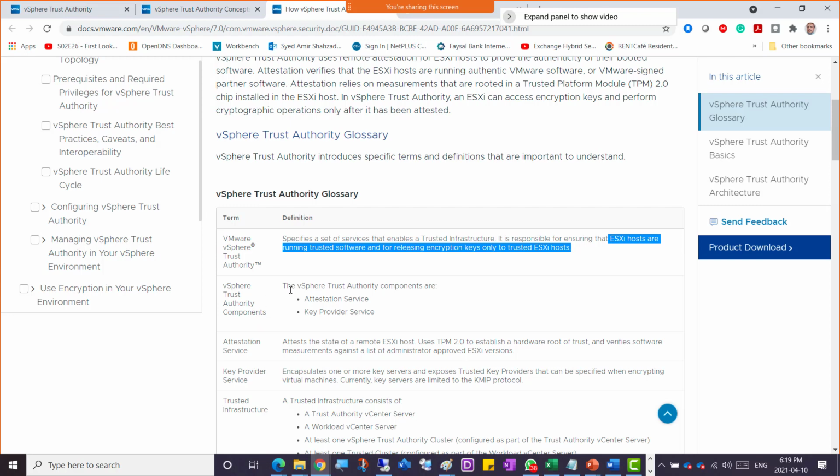vSphere Trust Authority components. The vSphere Trust Authority components are attestation service and key provider service. It also keeps these encryption and decryption keys itself as well. Attestation service attests the state of a remote ESXi host. So pretty much we should be able to understand by now that it simply attests that the host is securely booting and the software is secure, there's no malware and no threat there. That's mainly the purpose of the Trust Authority, right? And it's newly introduced in version 7. So this was not in any previous version. It was a totally new feature.